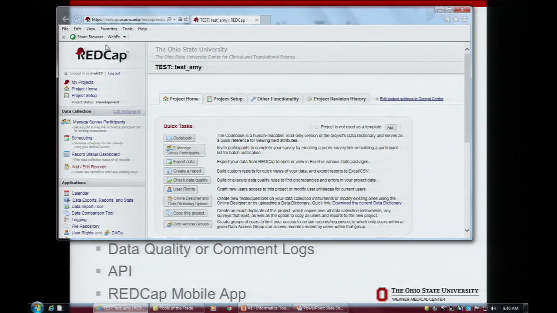All right, so I am at my projects. When I log in, has anyone in here used REDCap before? Can I see a show of hands? Some of you? Great. When I log in, the first thing I come to is my projects and my home page. If I click on my home page here, I can get to both of these.